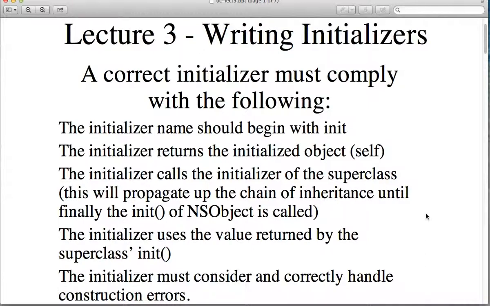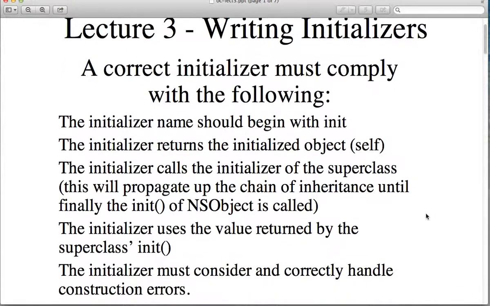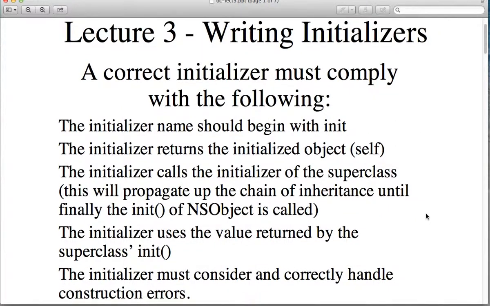So we're going to write an initializer later. Well, we've actually kind of looked at one yesterday, sort of wrote one. They all look the same, as I mentioned before. So correct initializers have to comply with a few rules. What are the rules? They're really not rules. It's just categories of functionality that we're going to call initializers.